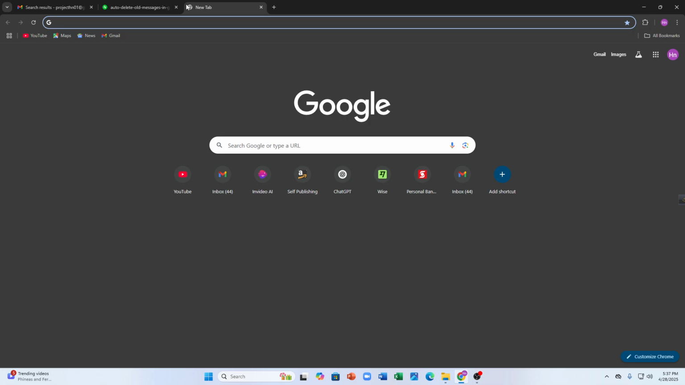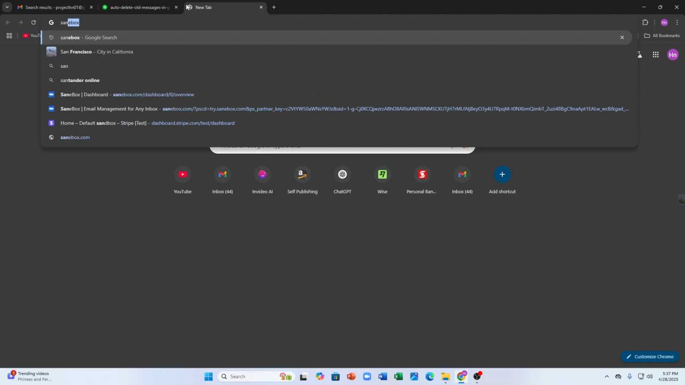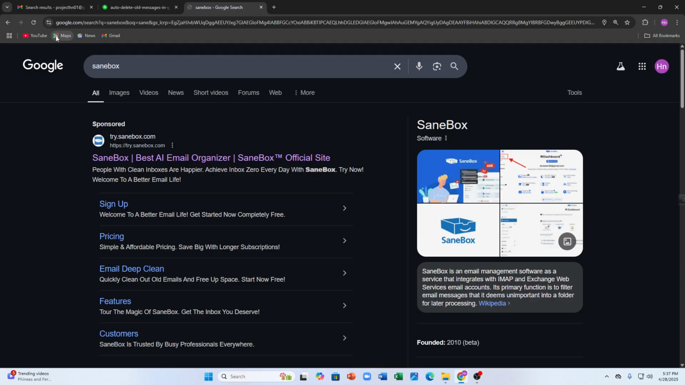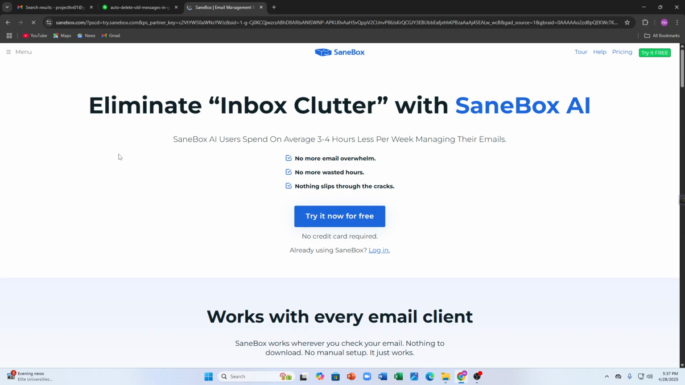So one tool I will highly recommend is SaneBox. This is a highly recommended Gmail automation tool. SaneBox helps automatically sort important emails, move junk and newsletters out of your inbox, and then set up reminders and deep cleaning. So here's how to get started.